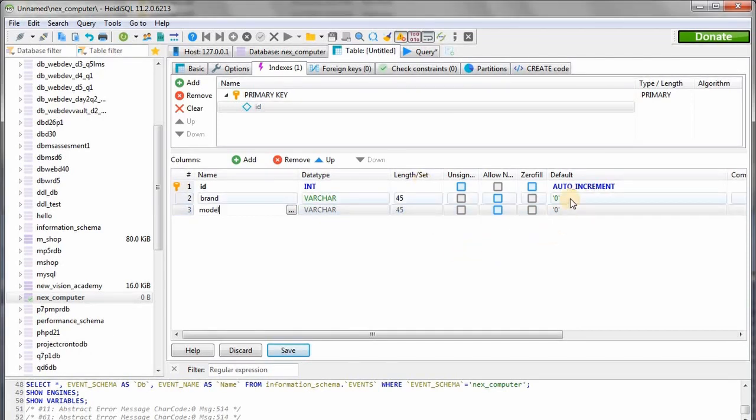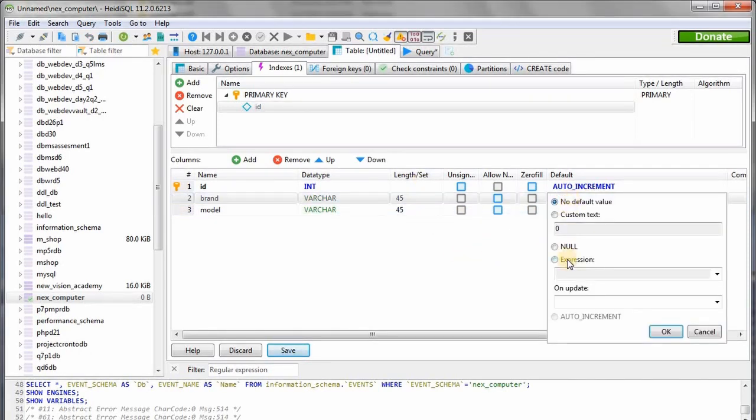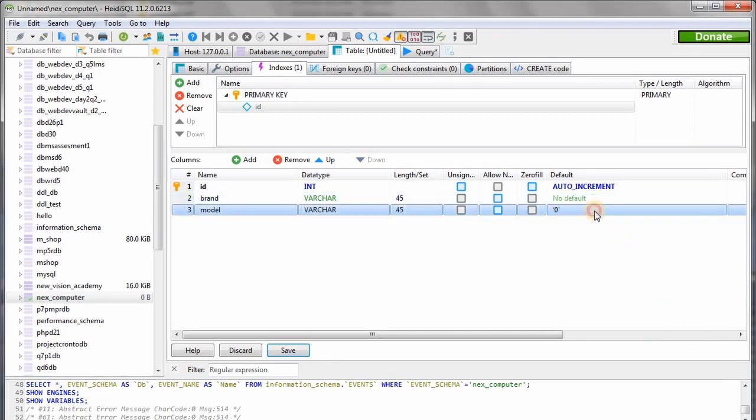And I'm going to change the default value to no default value. I don't want to store 0 when there's no value inputted by the user. So I'm changing the default value to no default value.